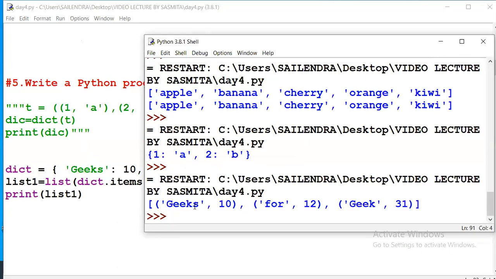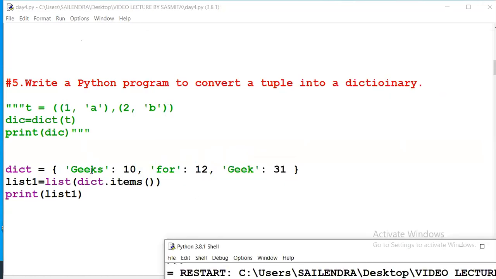See, Geek 10, for 2, Geek 31. So here the values will be Geek 10, for 12, Geek 31. These items are displayed in the list.